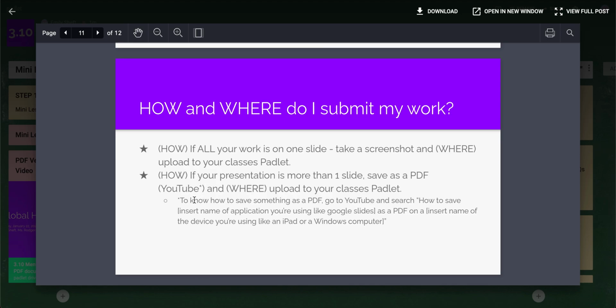Now I have this little star. Read this. To know how to save something as a PDF, go to YouTube and search how to save, and then the name of whatever app you're using, such as Google Slides, Microsoft PowerPoint. How to save Microsoft PowerPoint as a PDF on, are you using an iPad, a Windows computer, a MacBook, and so on and so forth.